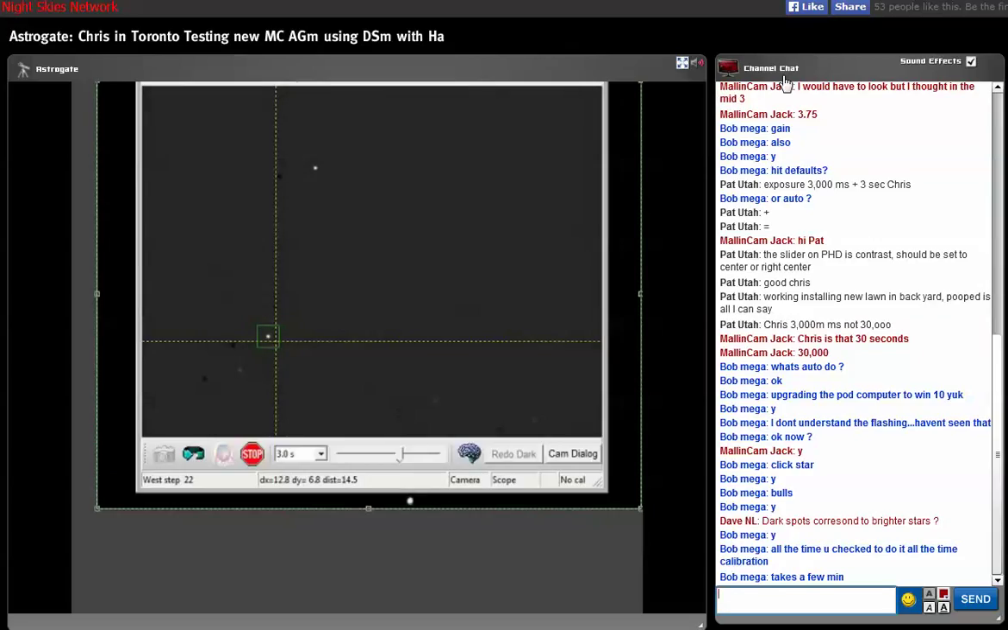We used a WDM and we used the ASCOM. Beautiful night tonight though.